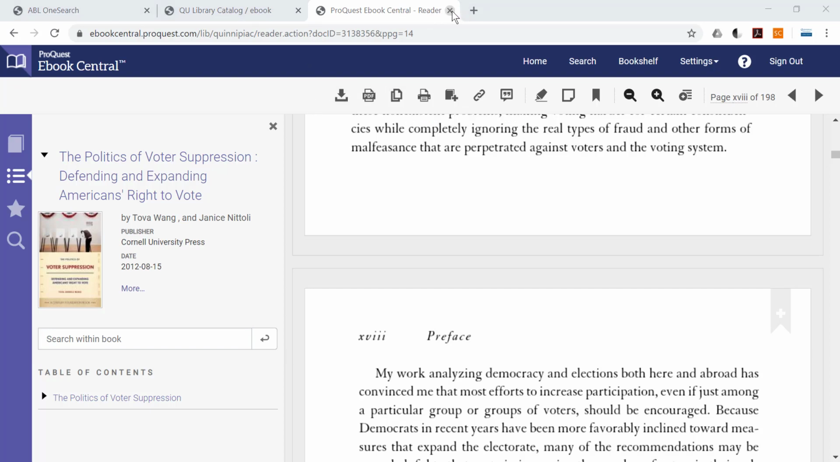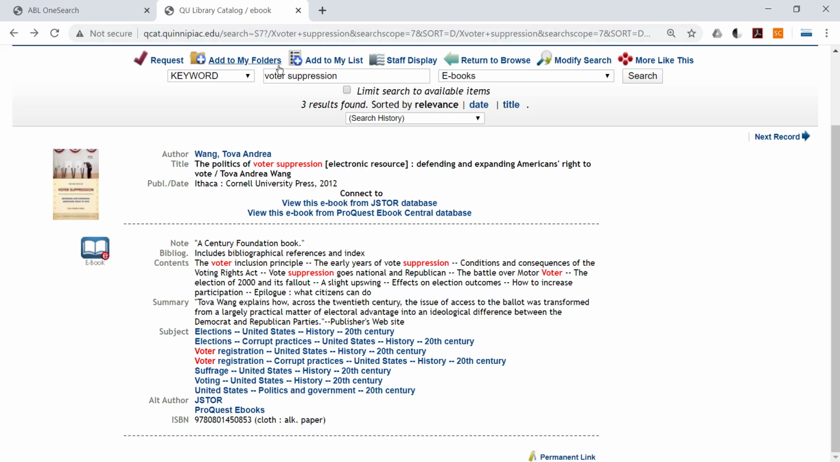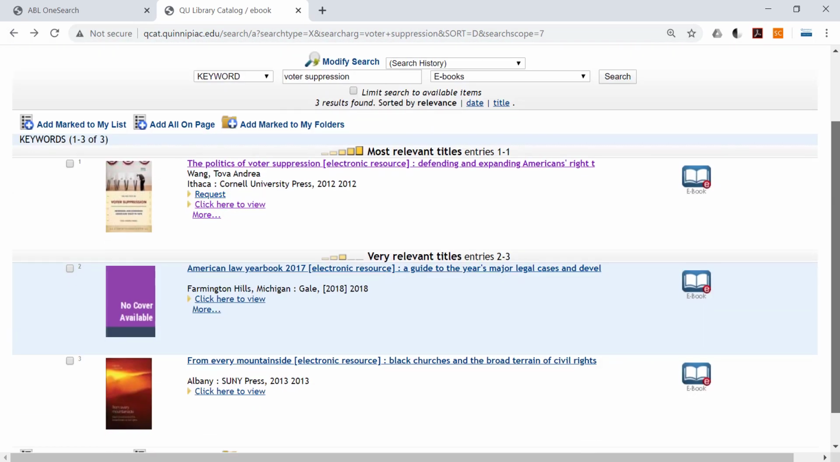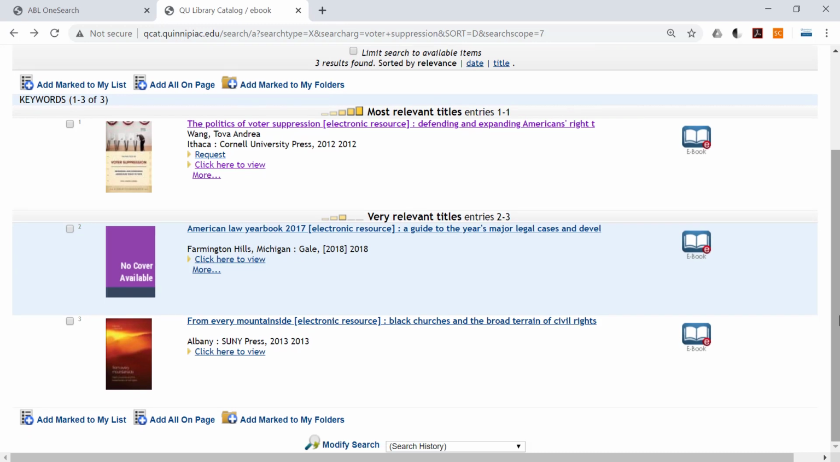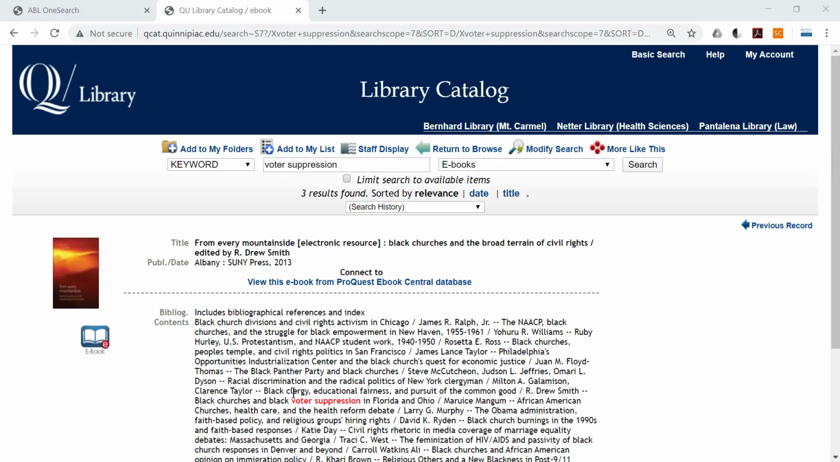Hovering over each one tells you what it does, so you don't have to memorize what these symbols mean. I'll close out of this ebook and go back to the catalog again, and then back to the list of the 3 books. The last one on the list here, From Every Mountainside, and I can't scroll any higher, so it's going to be at the bottom of the screen. It shows one more important thing about ebooks though, so I'll click on that and we take a look at it. So here's the catalog record, and it's only available in ProQuest Ebook Central, so we'll click on that.